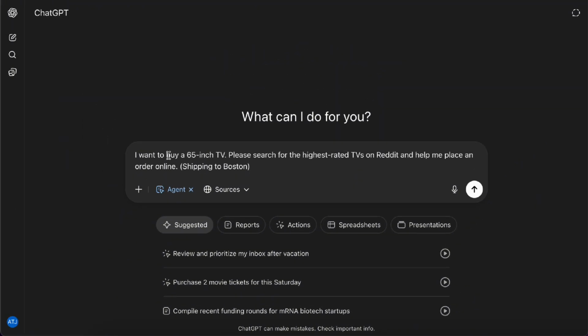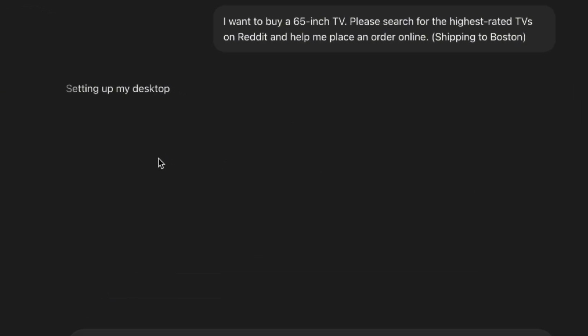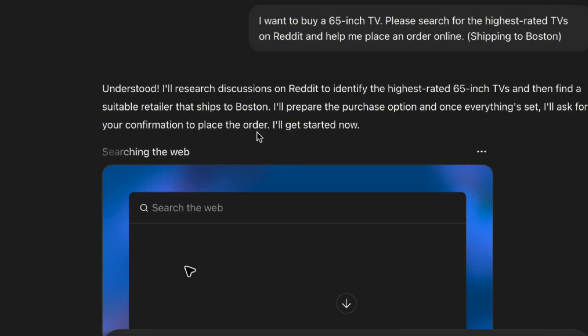Say, I want to check product reviews. For instance, I'm looking to buy a 65-inch TV, so I ask ChatGPT Agent to search Reddit for the highest-rated TVs, and then try to place an order online. Let's run it. At the beginning, ChatGPT first sets up a virtual environment, and then it starts searching.